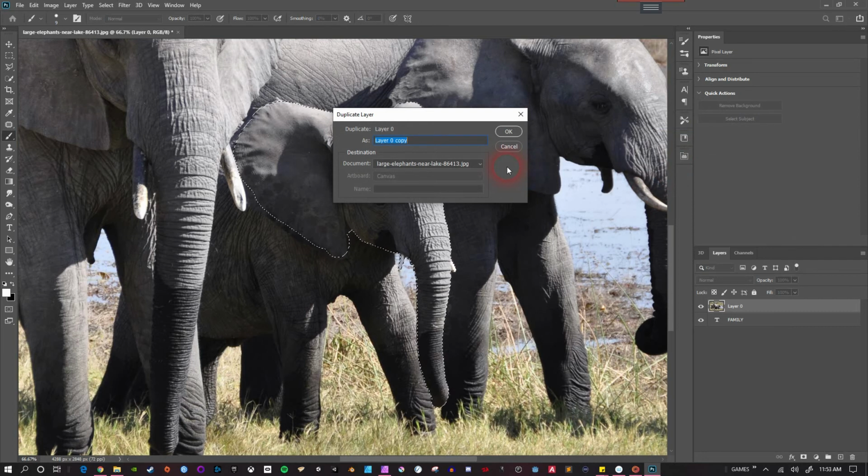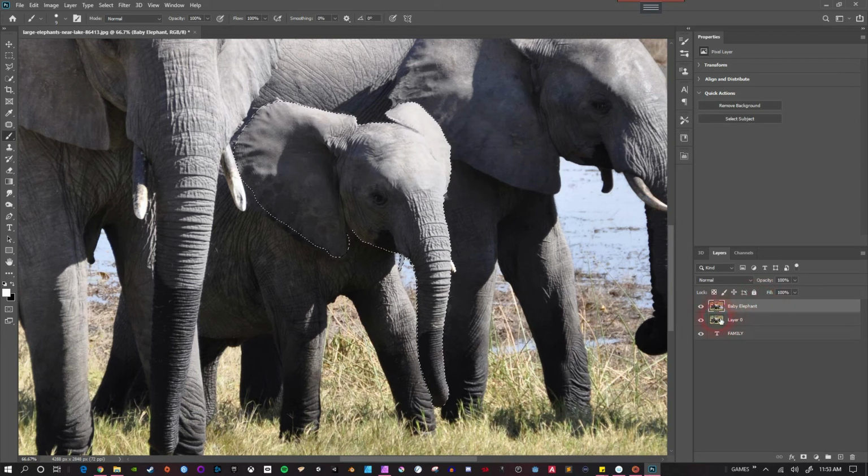Now it'll ask me for a layer name. In this case, I can call it baby elephant. Same document. We're not putting it into a different document, so I'm just giving a name for a layer. I'm just calling it baby elephant. Hit OK, and it'll create a duplicate copy of layer 0. Now this isn't anything different than this one. It's just an exact replica.